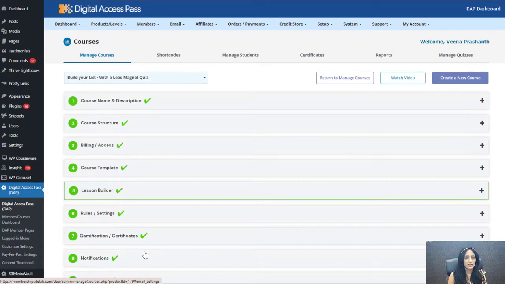There are two different ways. As I mentioned, you can do this using the traditional way, using two different courses. But if you use DAP as your membership and course plugin, you can do this using a single course. You just have to let DAP know what lessons are free.